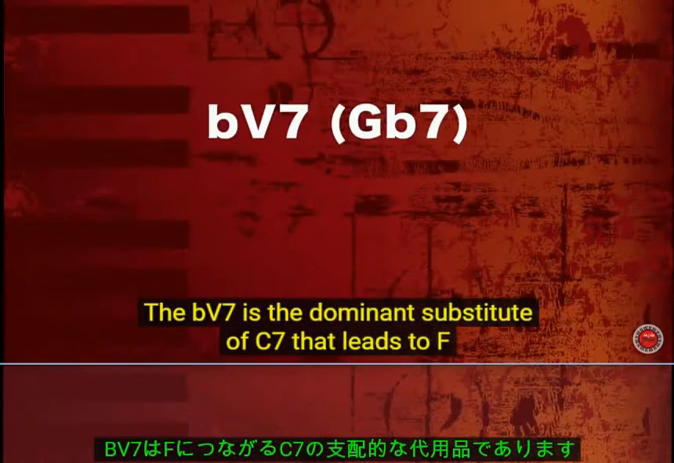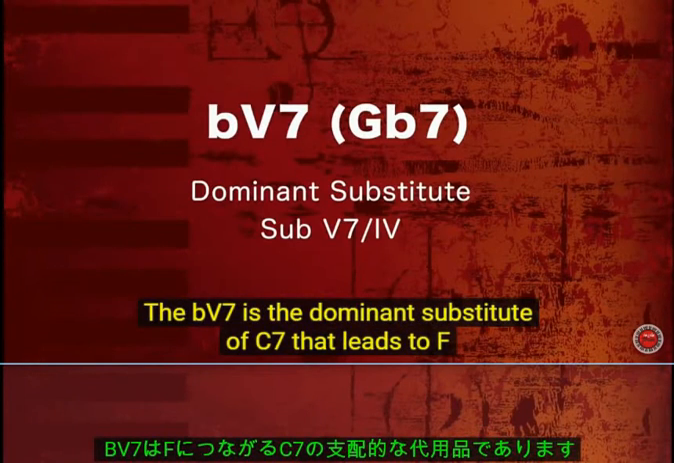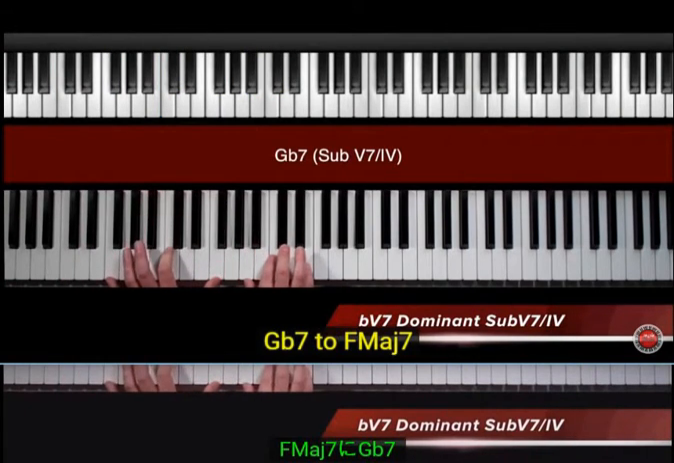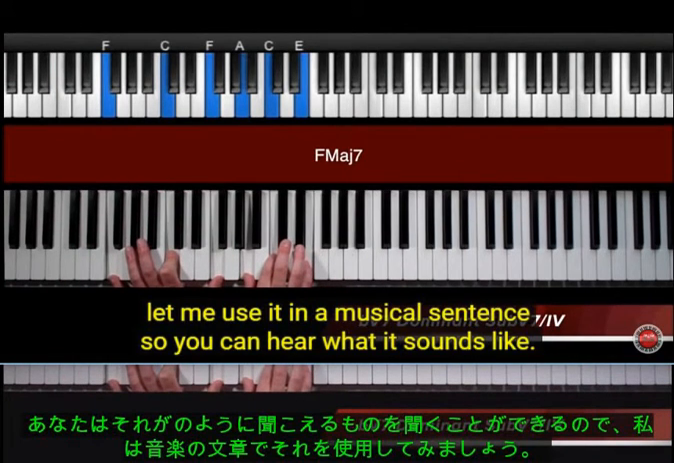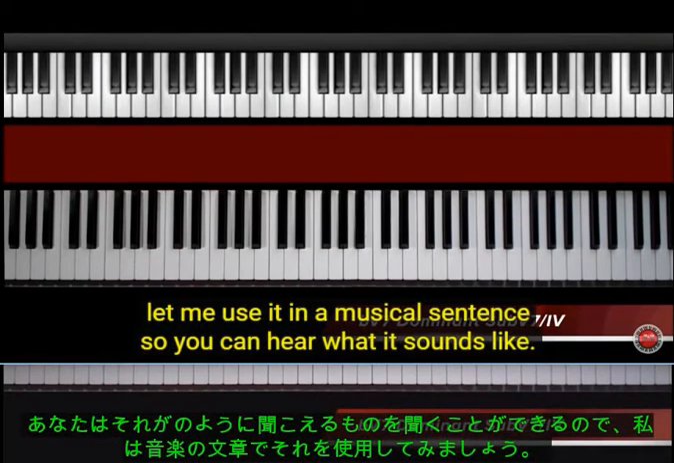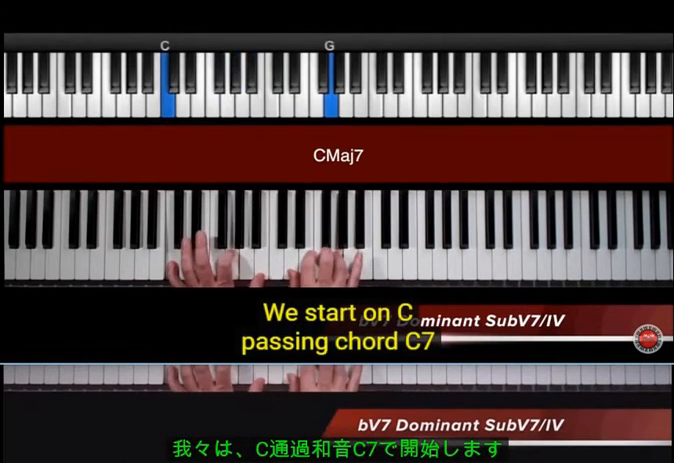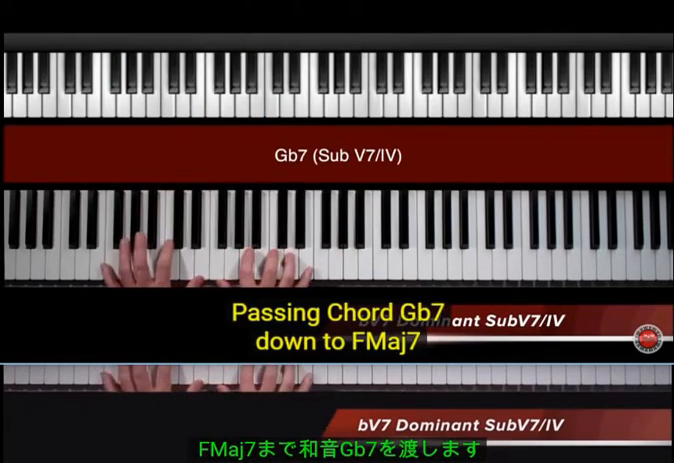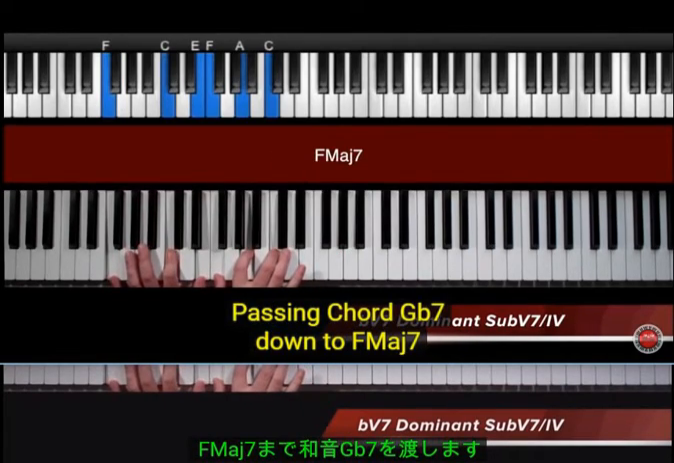The flat 5/7 is a dominant substitute of C7 that leads to F, G flat 7 to F major 7. Let me use it in a musical sentence so you can hear what it sounds like. We start on C, passing chord C7, passing chord G flat 7 down to F major 7.